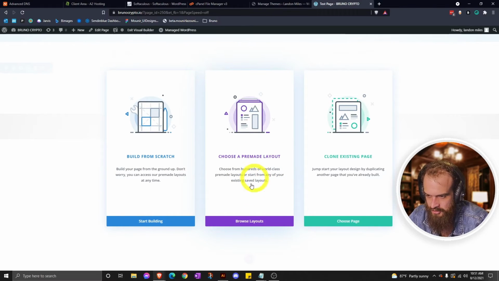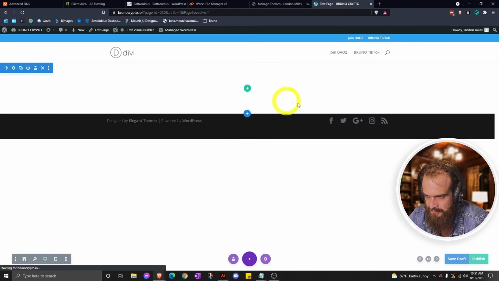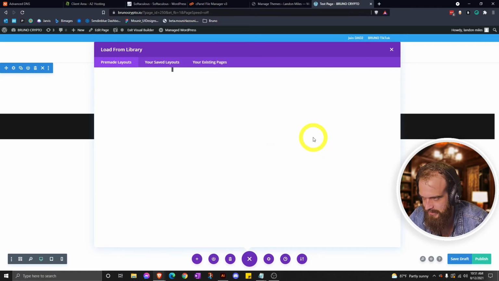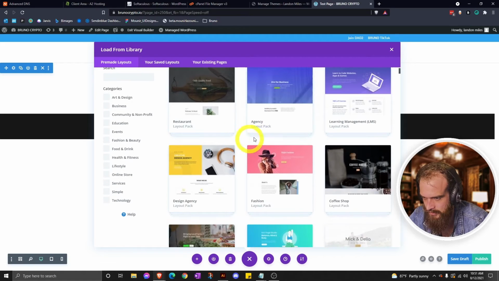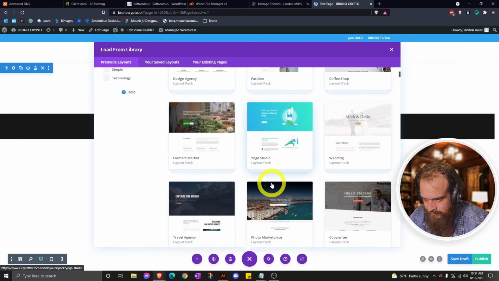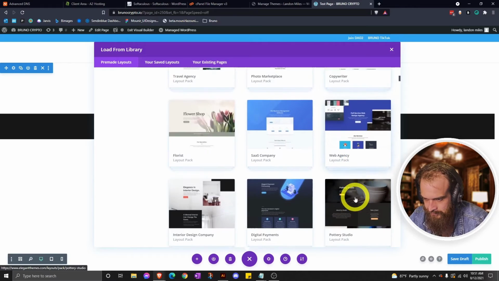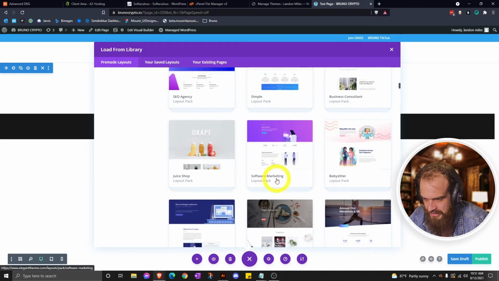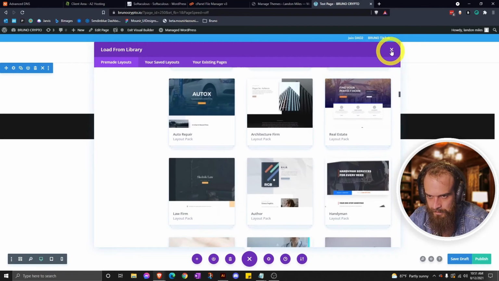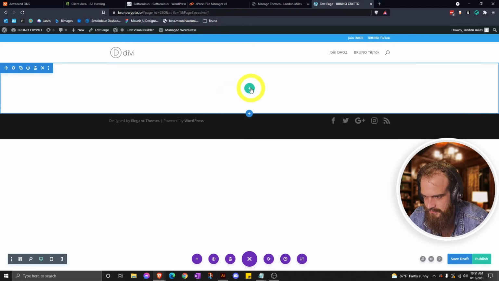page. I can choose to use one of the pre-made themes that they have, and they've got a bunch of them in here. So whether I want to go design agency, coffee shop, yoga studio, anything that catches your eye, you can start off with that and swap out the pieces and everything. But I'm just going to start from scratch.